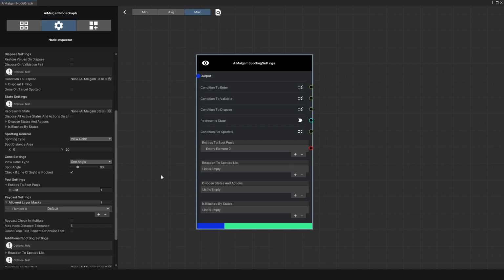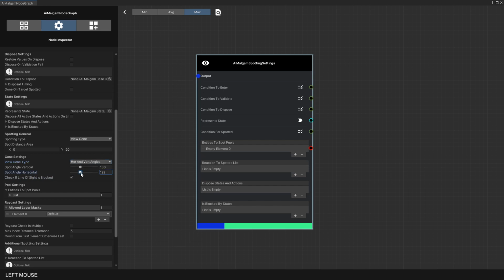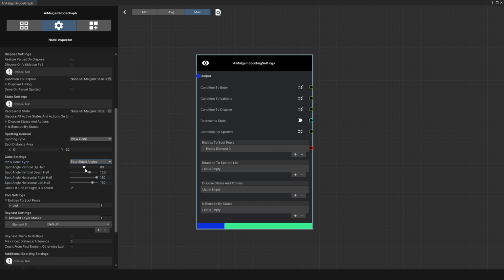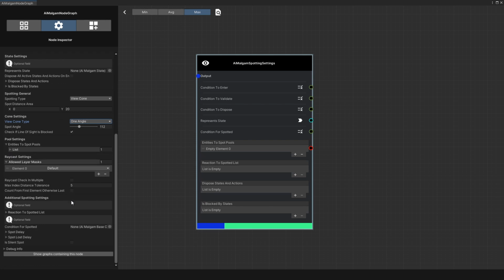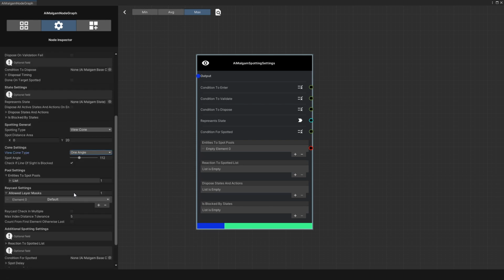You can set up different view cone types, one being the one angle for all sides we just saw, the other one being split into horizontal and vertical angles, and the last one is split into 4 sides, being the topmost area to spot, the leftmost, the bottommost, and the rightmost cone area to spot an entity. All from the local perspective of the spotter, of course. You can see that options are getting hidden if they are not used by the current spotting type.